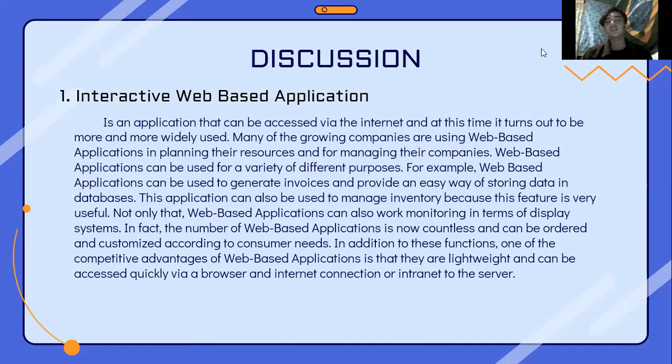In addition, one of the competitive advantages of web-based applications is that they are lightweight and can be accessed quickly via a browser and an internet connection to the server.